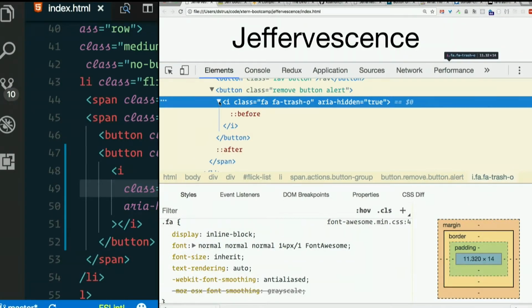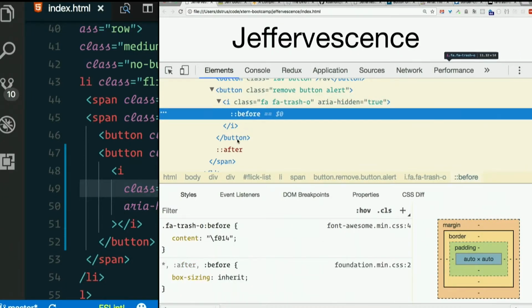If we expand this, we see this thing before. If we look at that, we see there's a rule for FA trash O colon before. And then it tells it content this thing. So that's a Unicode character. You can use content to actually insert content that wasn't in the HTML. You can actually add stuff to the DOM this way using CSS only. So that is the particular Unicode character in Font Awesome that that trash icon occupies. So before kind of looks like a pseudo class, but it's actually a pseudo element.